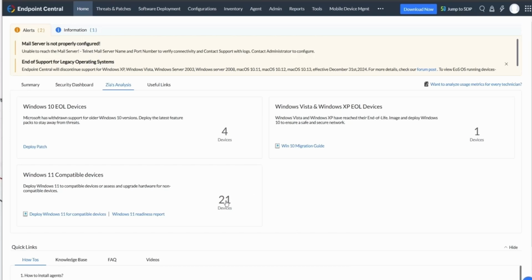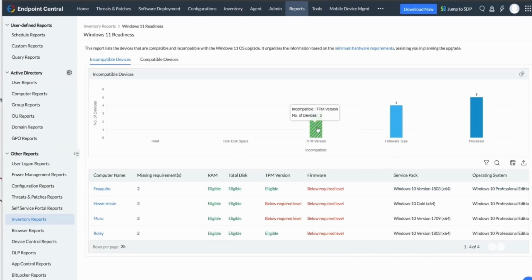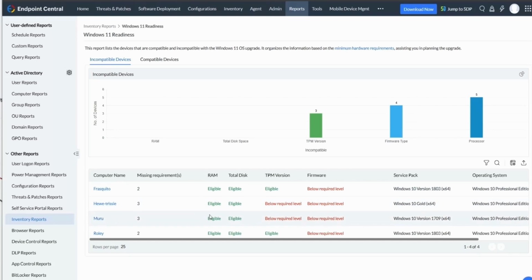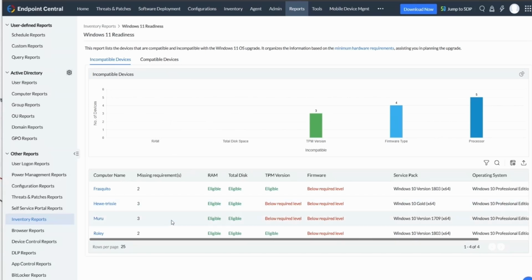So now, by clicking on these number of devices, you will be redirected to the Windows 11 readiness window, where you can see the detailed analysis of the requirements of each Windows 10 device. If that particular requirement is met, it will be marked as eligible. If all requirements are met, the device will be listed under compatible devices, and you can upgrade them to Windows 11. If the requirements are not met, it will be listed under incompatible devices, and you cannot upgrade these to Windows 11. You can see the number of missing requirements under the same section and the requirements that are below required level.